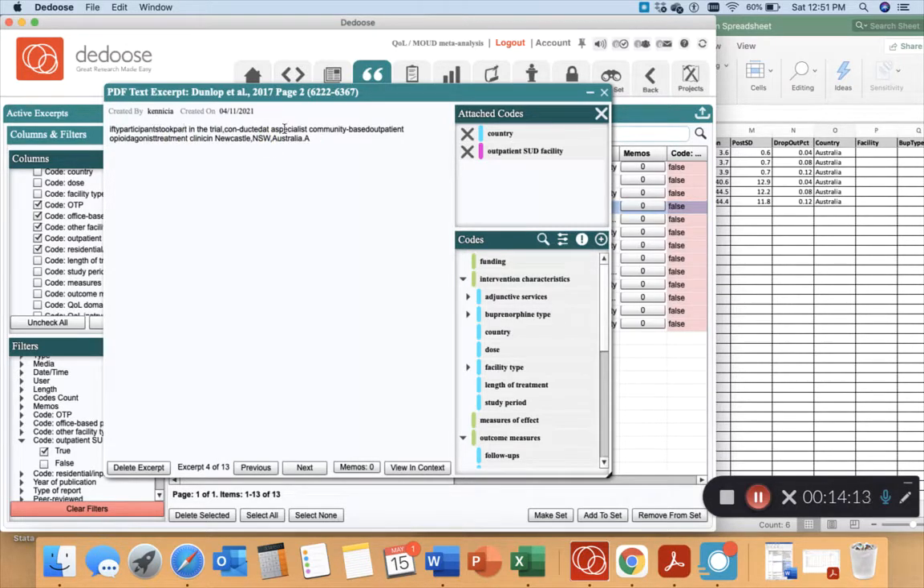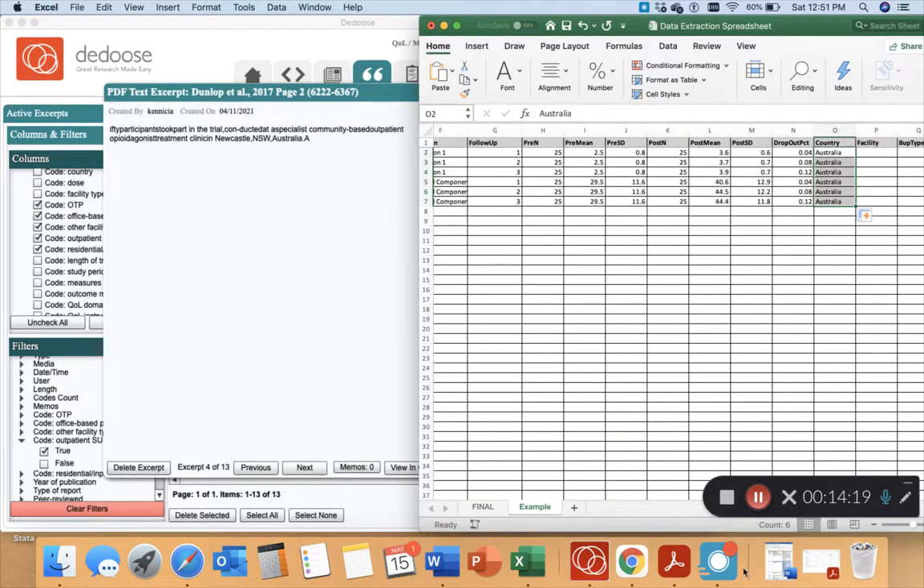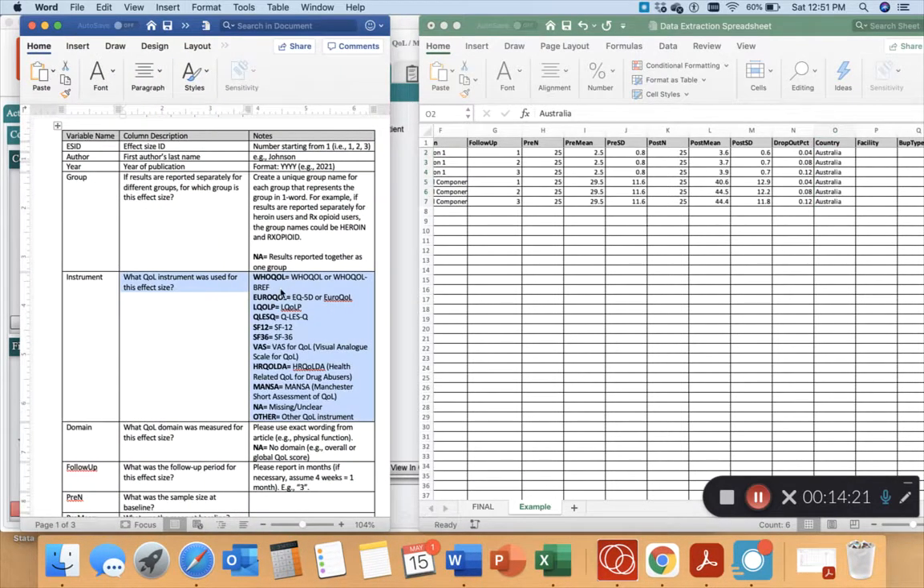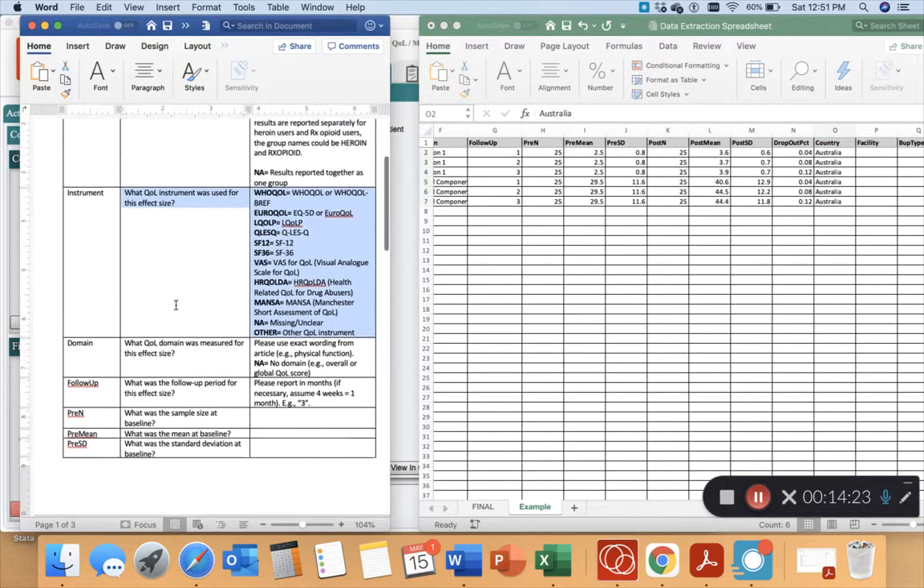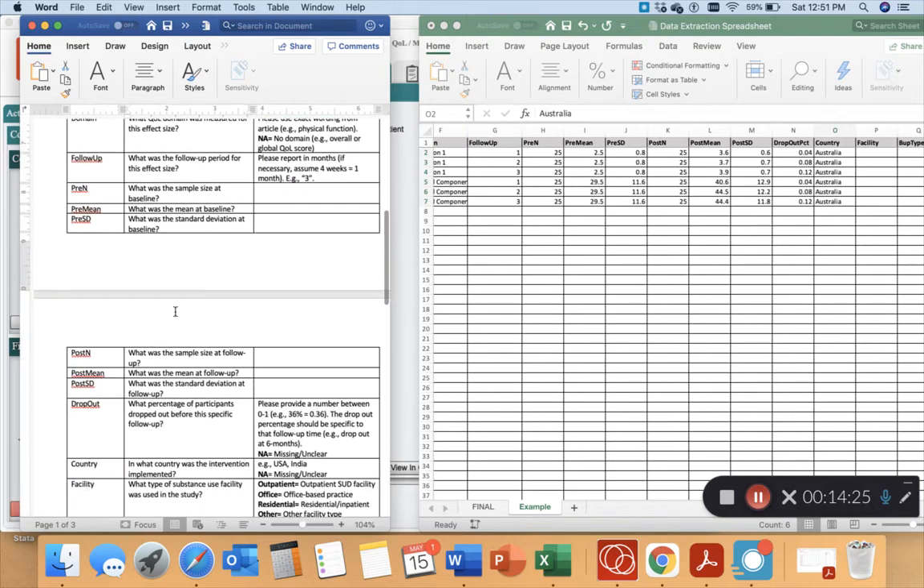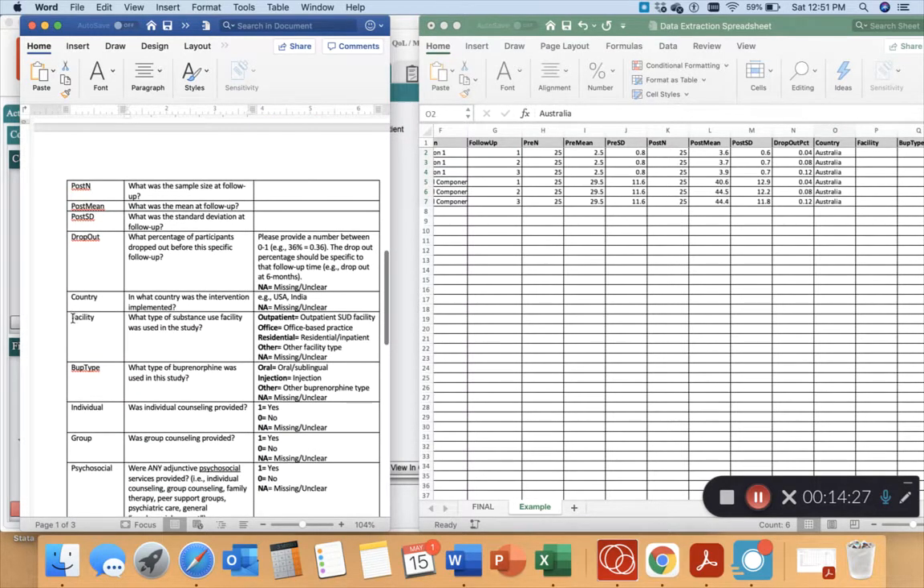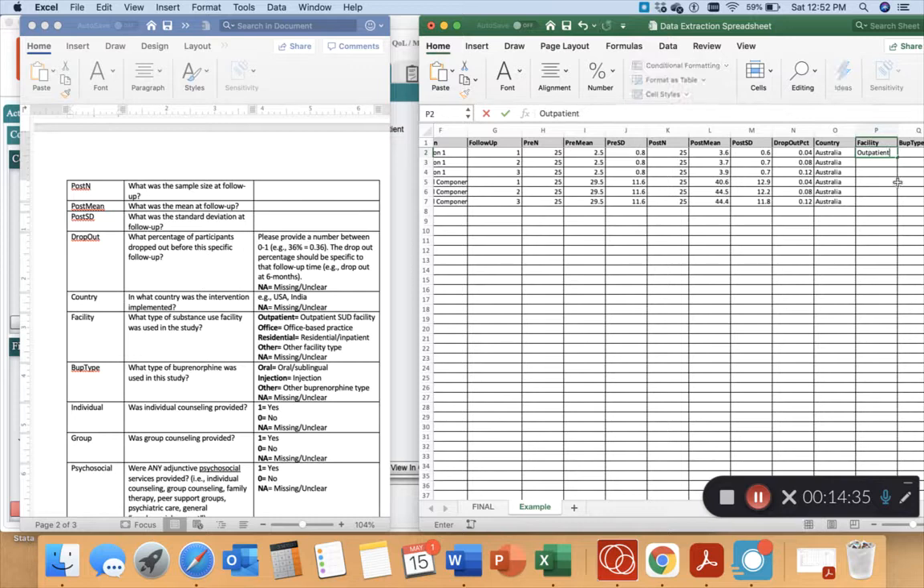So now we can double check. It's a specialist community-based outpatient opioid agonist treatment. So I'm going to double check how I want to report this. Go down to facility. All right, so if it's an outpatient SUD facility, I'm just going to write outpatient. And that's going to be the same for all of them.